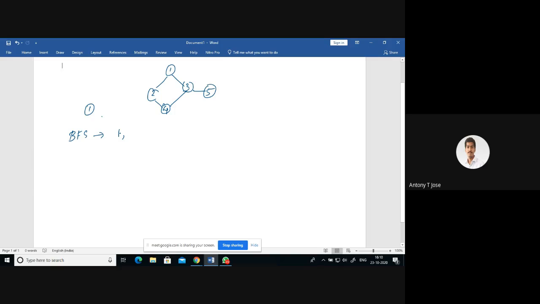Then, which all nodes are connected with 1? The nodes connected with 1 are 2 and 3. So we will be writing 2 and 3. Clear? Now we will be writing which all nodes are connected with 2. Which all nodes are connected with 2?